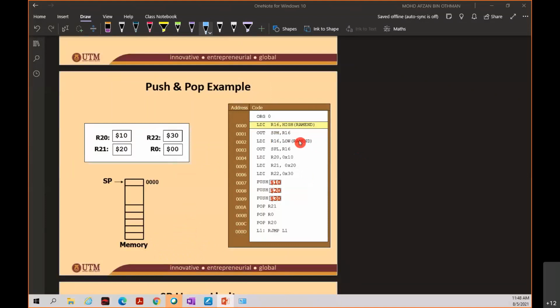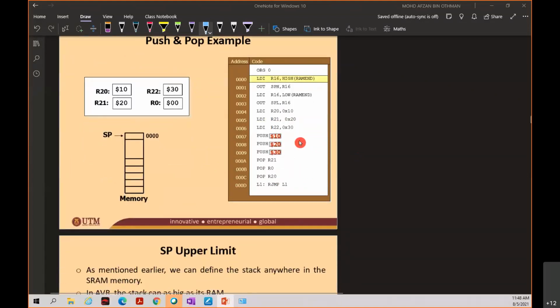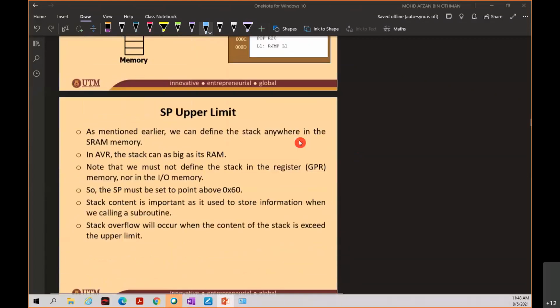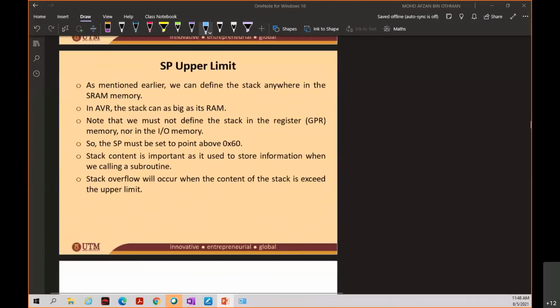Okay, any question up until here? Ada soalan tak? Tak ada, Doktor. Okay, kalau tak ada, now we go to the next slide, which is stack pointer upper limit.